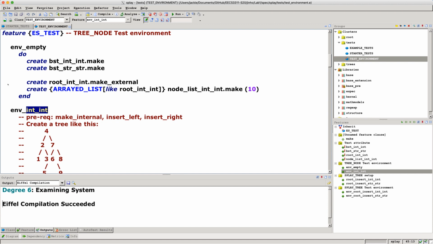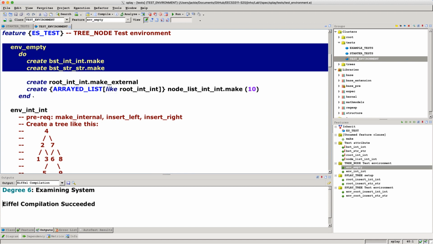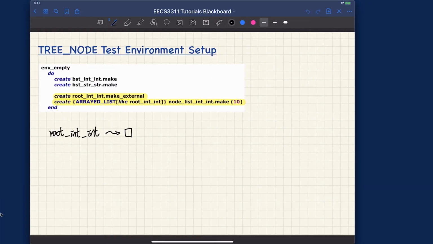Let's start with the environments empty over here, and let's try to visualize the test case. Let's now switch to the iPad here. If you look at the test case, these two lines are just about other variables which you will explore by yourself. Let me talk about these two. The first one will simply have a variable called root int. You can look up its declared type in the same class.